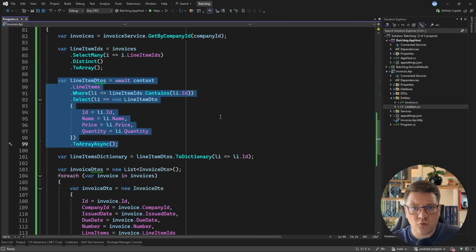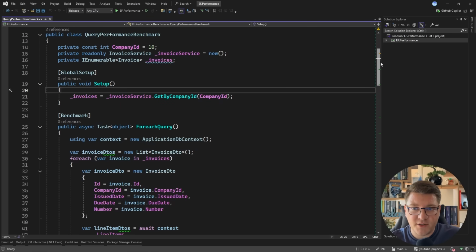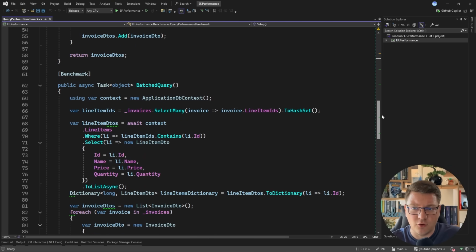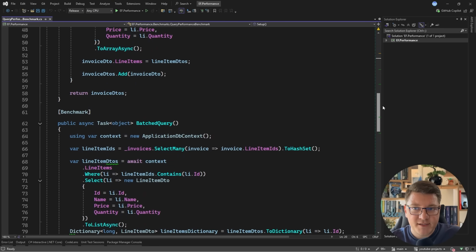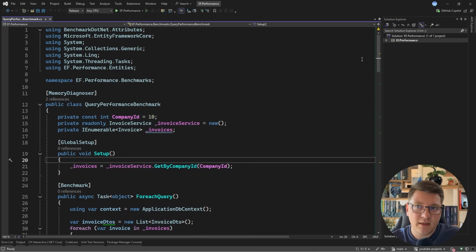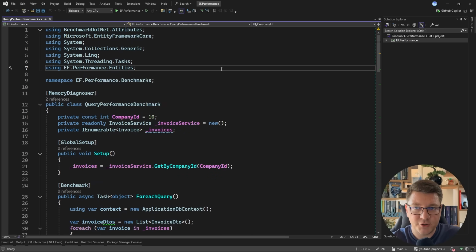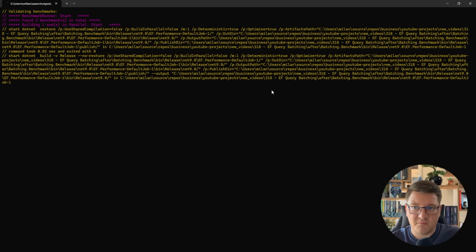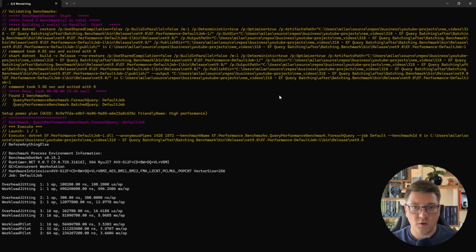Now, let's also run some benchmarks to be more precise in how much faster our optimized version is. I prepared the benchmark project ahead of time and it is going to execute basically the same queries as what I showed you earlier. So we have our optimized and our unoptimized version. I'm calling them the for each query and the batched query. So let's go ahead and run this. The benchmark runner is going to spin up and we're going to observe the results once this completes.